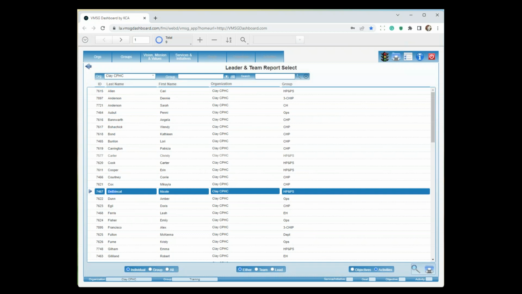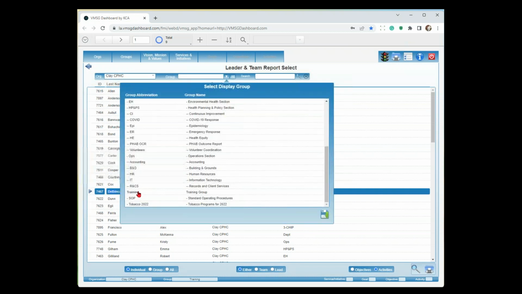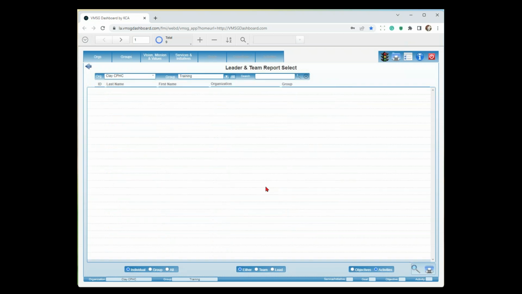Or if I say group, it's going to be everything within the group that I select. In this case, the group was training, so it's going to be everybody who's assigned to the training group, which in this case is nobody. But if it was health or something, I can go in and say, show me every objective or activity that anybody in community health has been assigned to. So that's the way to generate a report like that.